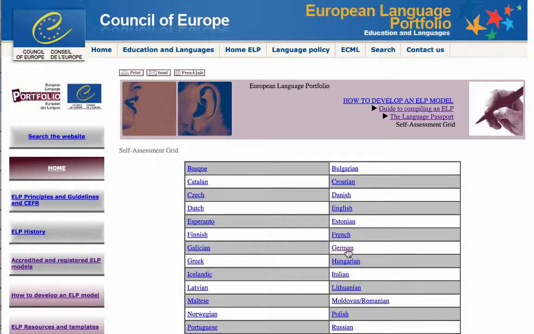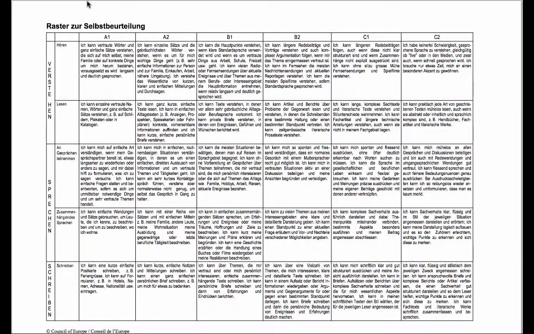If we have a look at one example, let's go back to the German example. Here we have one example. In German it's called der Raster zur Selbstbeurteilung, meaning a self-assessment grid. And here you find the 6 CEFR levels ascending, and you find the different areas: listening, reading, interaction, monologic speaking, and writing. And for each level you find a descriptor, and the students are asked then to tick that box where they think they can perform the required tasks.